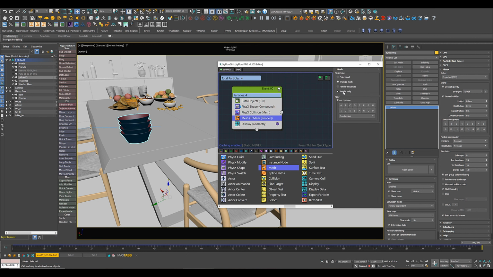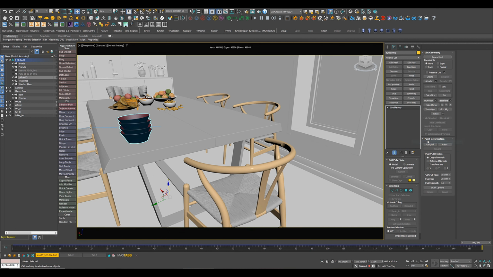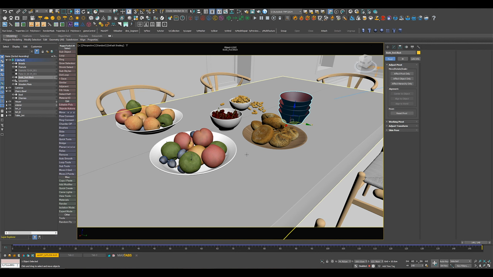So go to mesh, uncheck render only, edit poly, right click, and then collapse to. So these are bowls, red and black. So hierarchy, and then center it, maybe bring it to the bottom, and there you go. So that is another way you can use the physics or physics-based particles in TyFLOW to create assets like that.